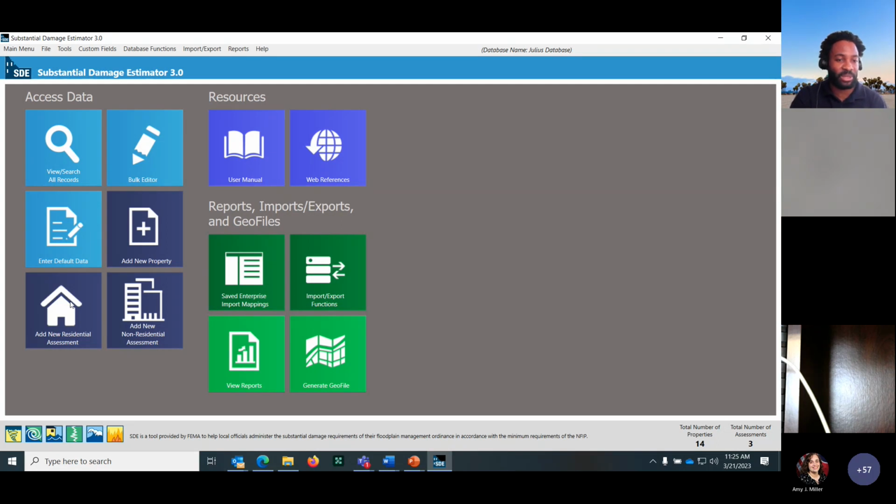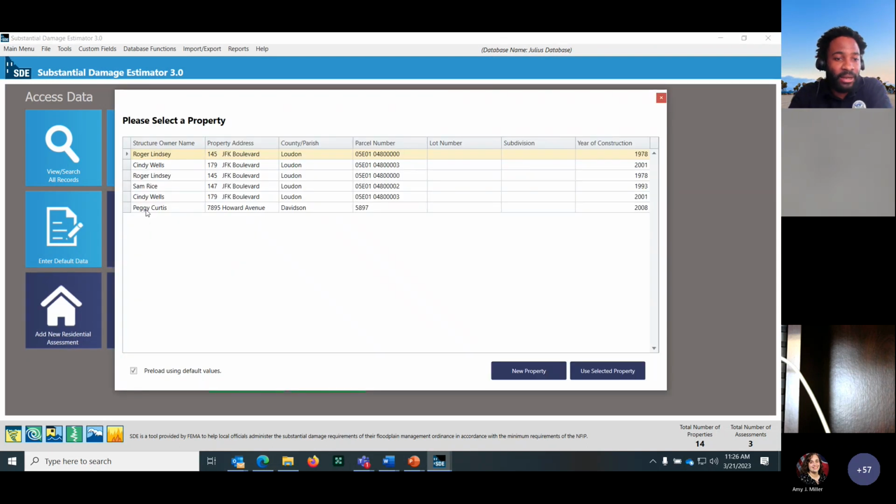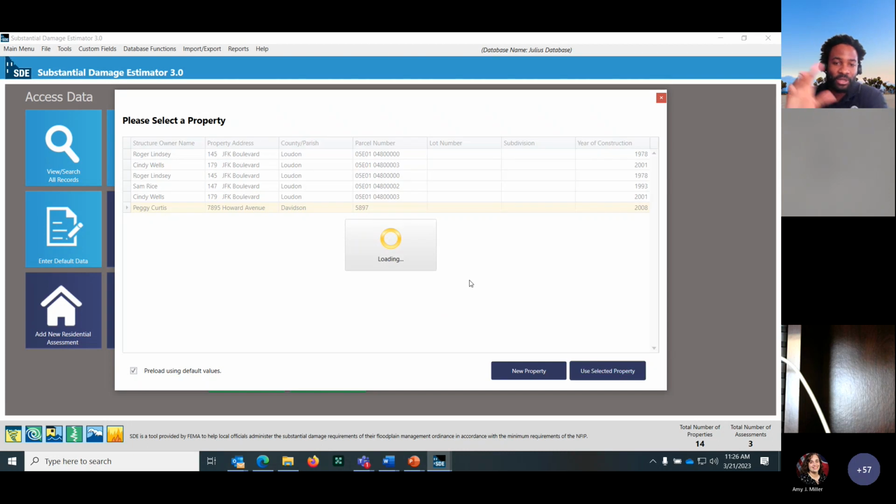new residential assessment. So I'm gonna click on the house, then I'm gonna click on Peggy Curtis, then I'm gonna use selected property. The software is gonna load. Give it some time. I know everything wants to move fast, but the SD tool does take a little bit of minutes. So if it's loading, don't keep on clicking on stuff. Just let it do its thing. It will get to the next part of it.